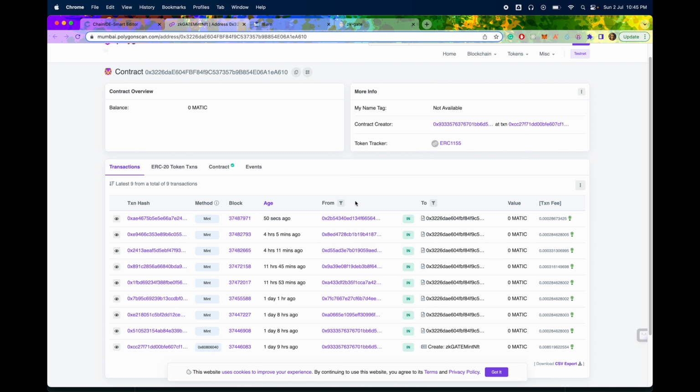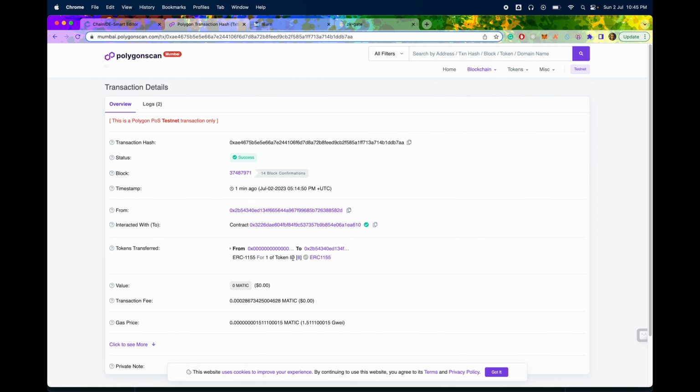Yeah. So as you can see on the block explorer that this transaction has been mined, which is a 50 seconds ago transaction. So it took time, and here you can see that the mint NFT has been called with token ID ERC1155 to this address.